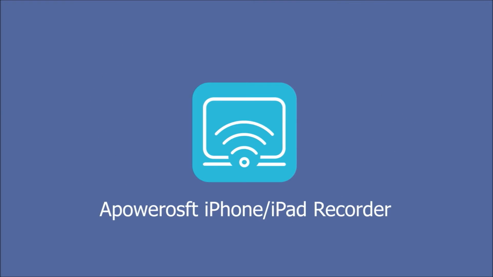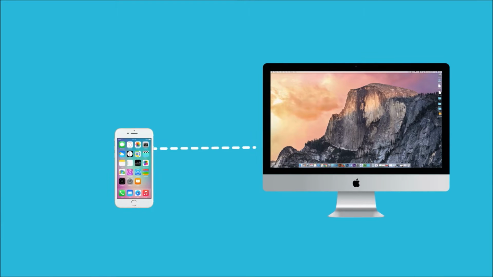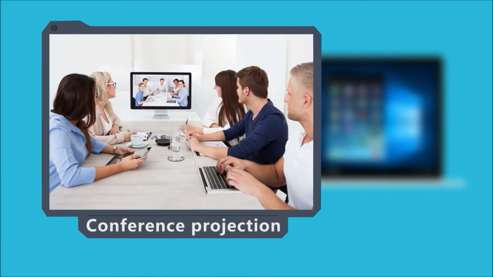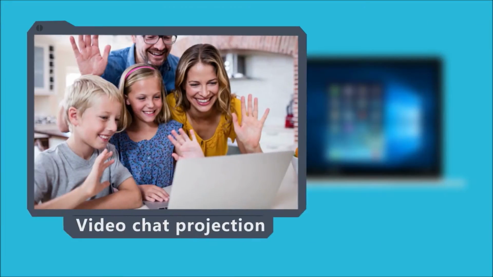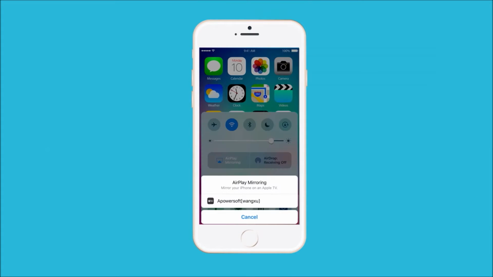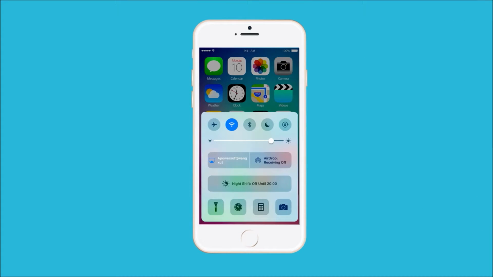Apowersoft iPhone and iPad Recorder is an optimal choice for mirroring and recording iOS devices on Windows and Mac computers. It can be used for various scenarios, such as conference projection, video chat projection, gameplay sharing, etc. It works by connecting your iDevice and computer via AirPlay and Control Center.